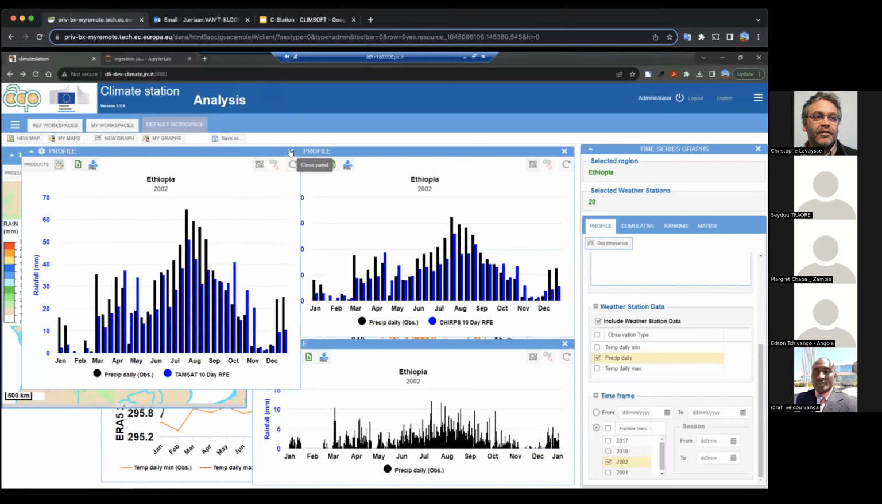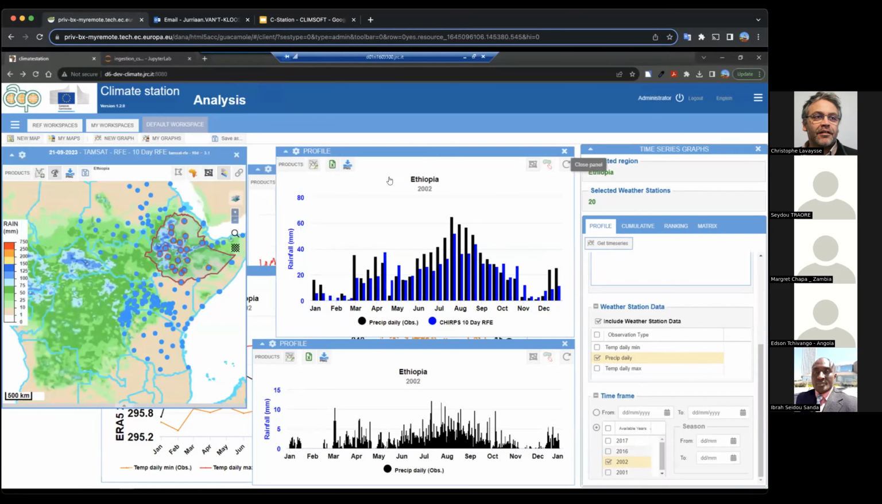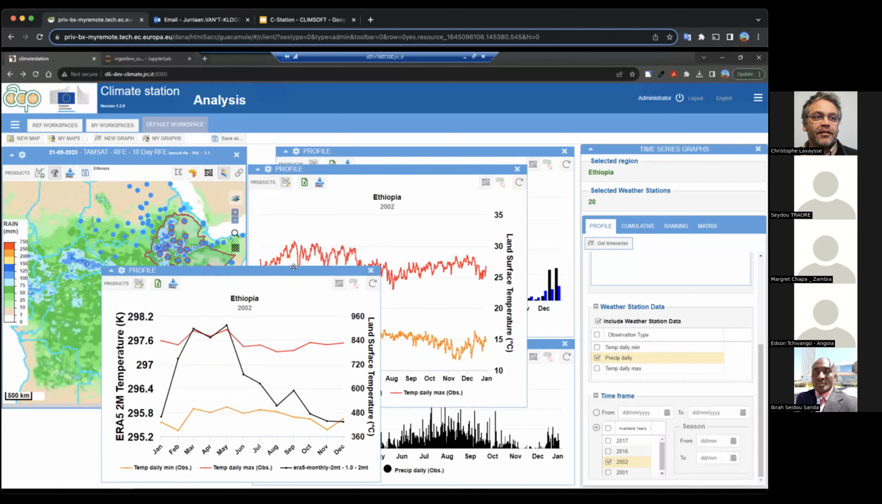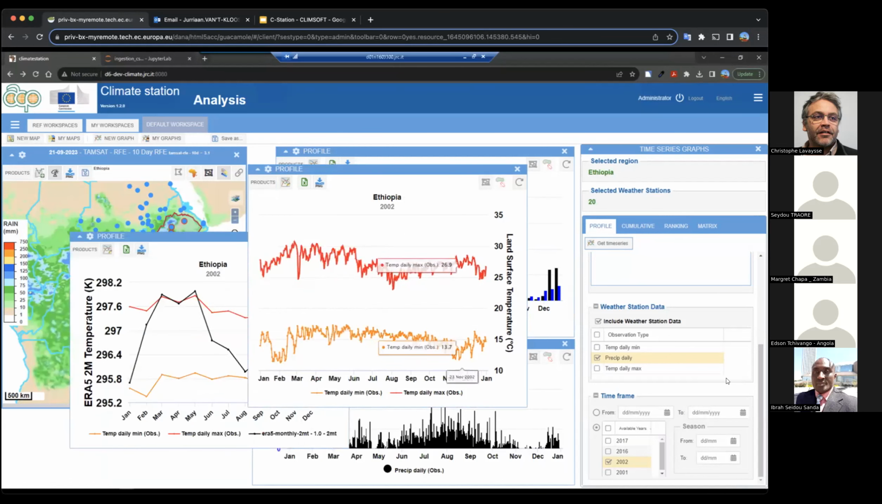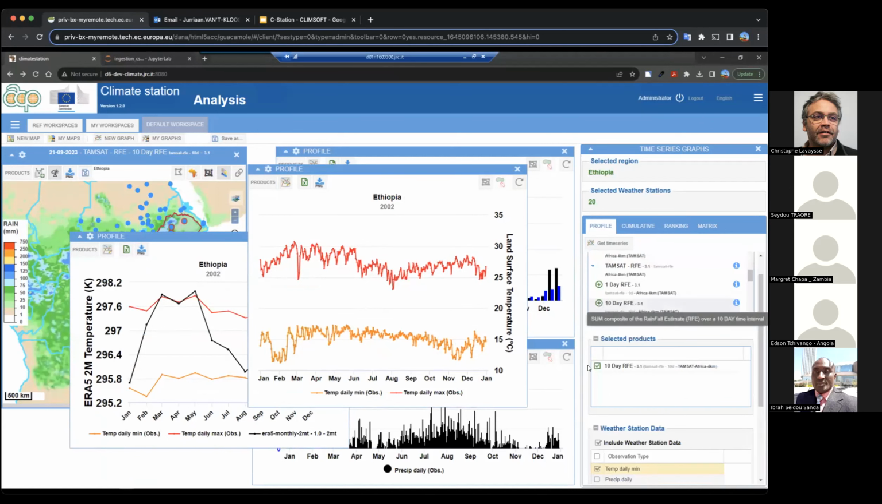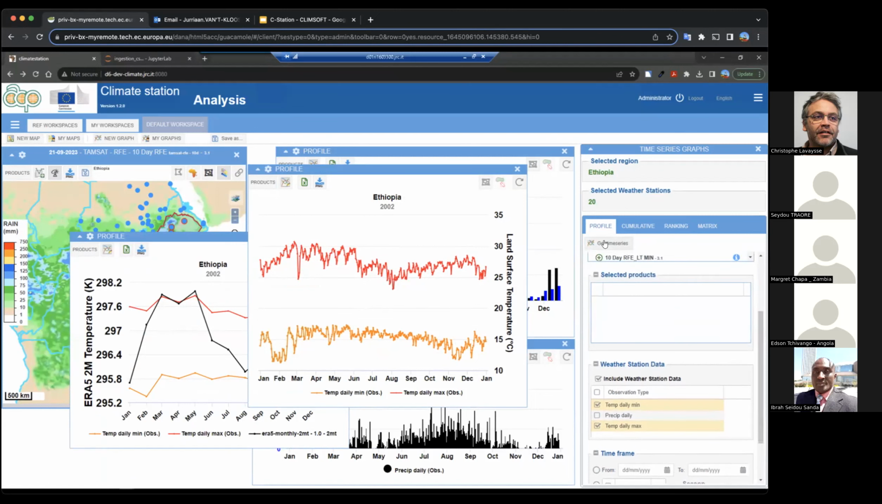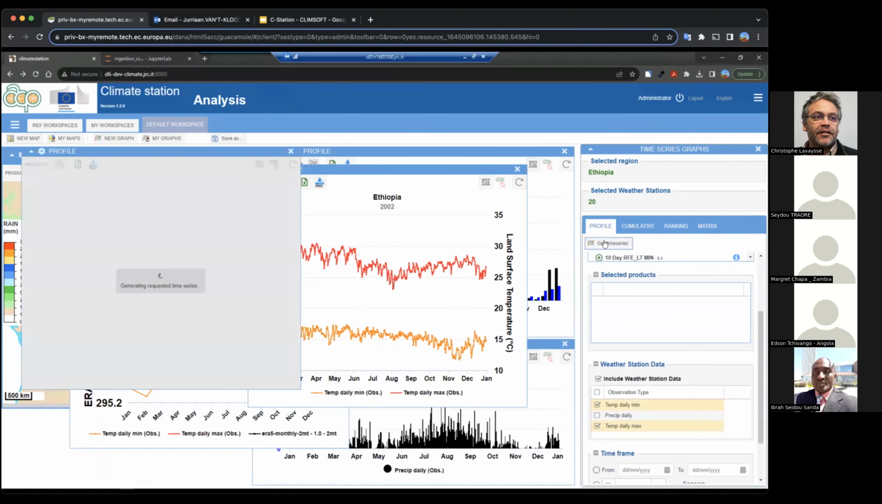I can show this, for example, also for the temperature. So I created here two examples. So the temperature. I deselect the product. So you can just select the weather station data and no product and generate the time series over this.